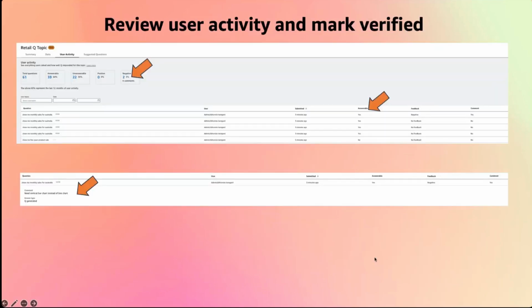Now, this is very important because, as I mentioned, when you share your topic with your users, they will normally check it, and if they have any feedback, say in this case they provided some negative feedback, you will be able to see the details here in the user activity tab, and all the queries you'll be able to see here. The negative ones you'll see here, and over here also you'll see the negative feedback.